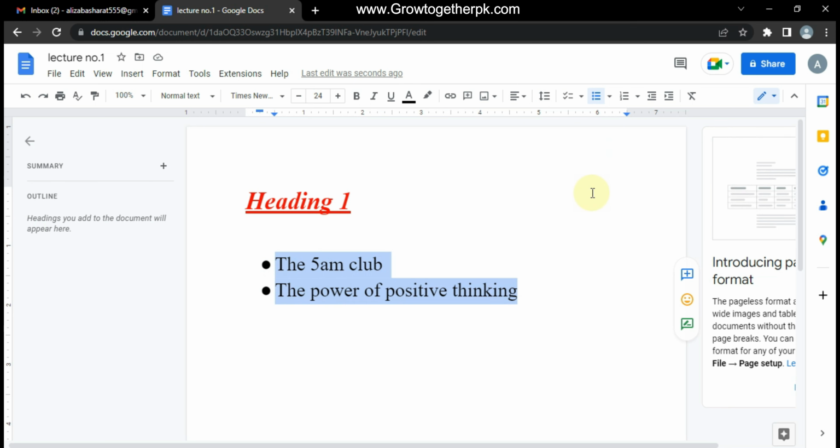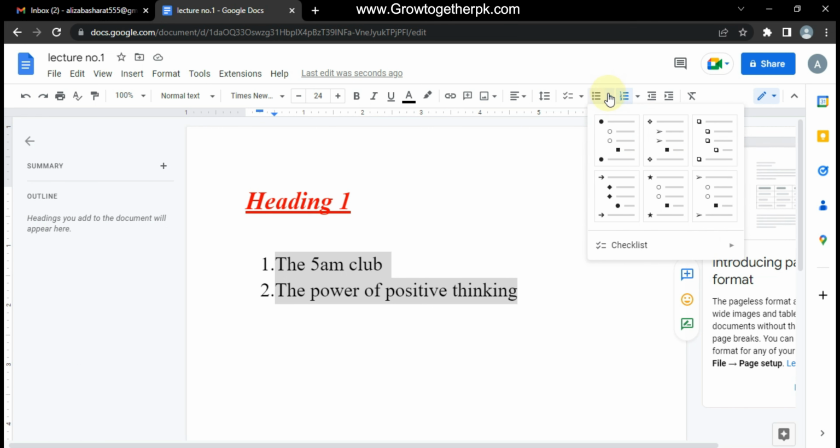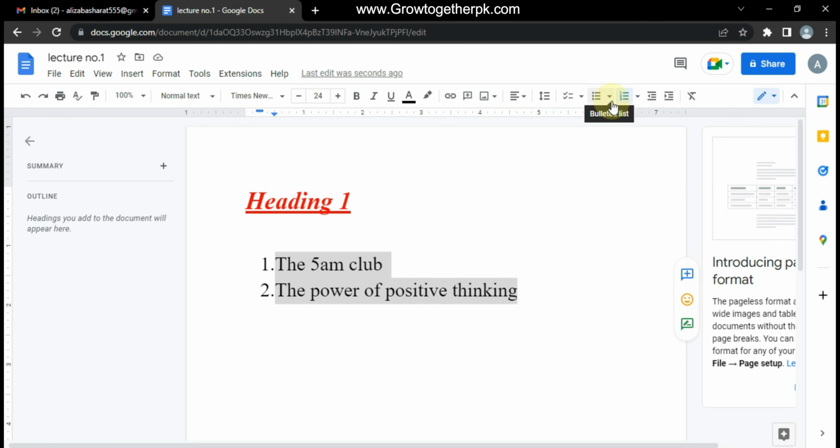You can add ordered bullets as well. What you need to do is press on this, and as you can see there are many options available. You can select as per your convenience. So these are drop down menus. When you see this sign with any function, this is a drop down list.